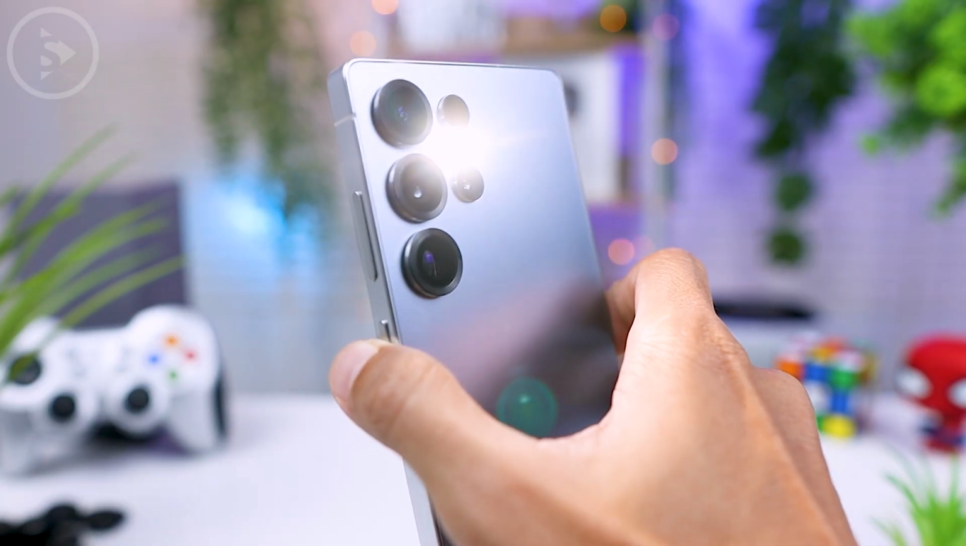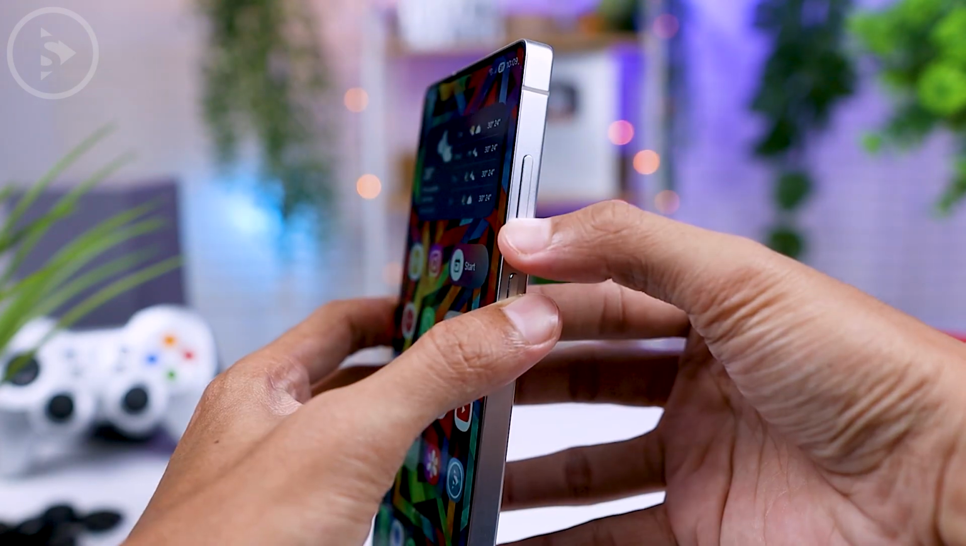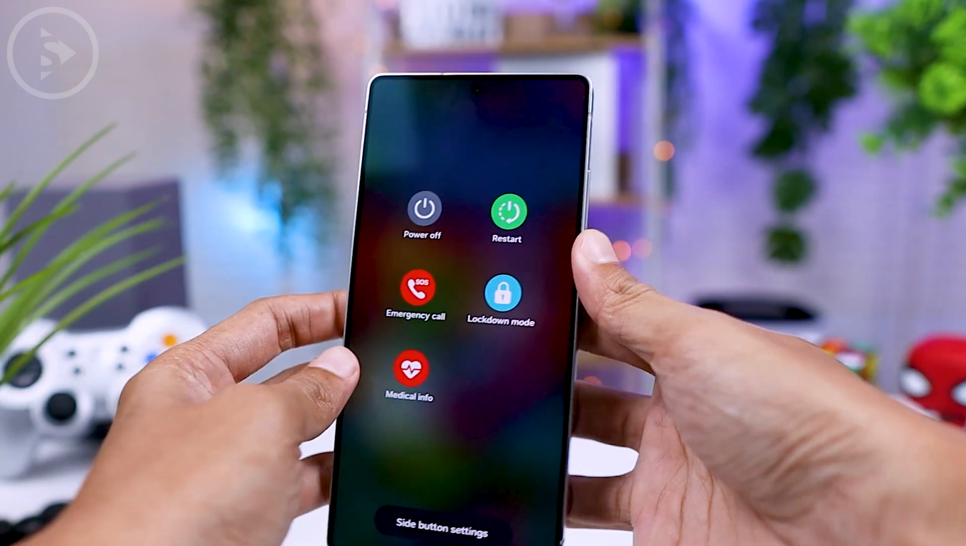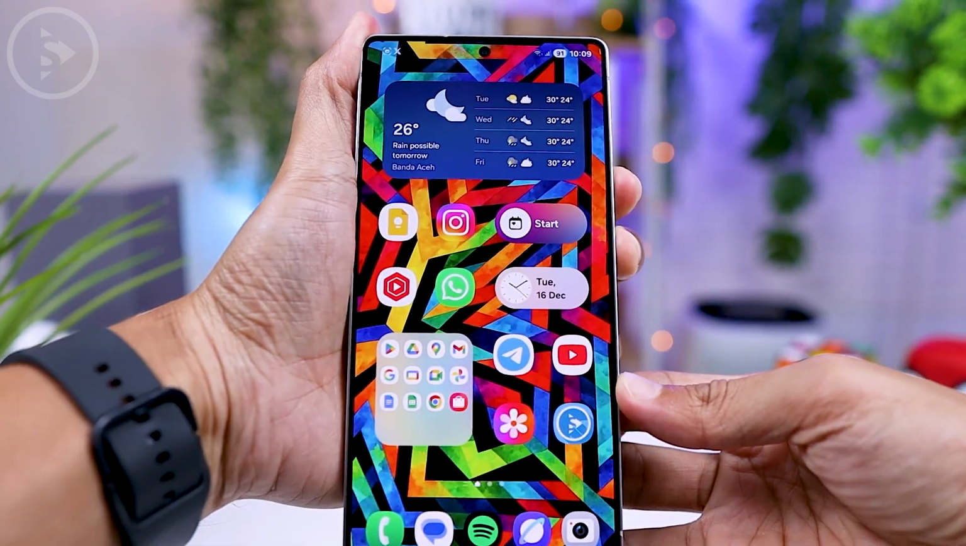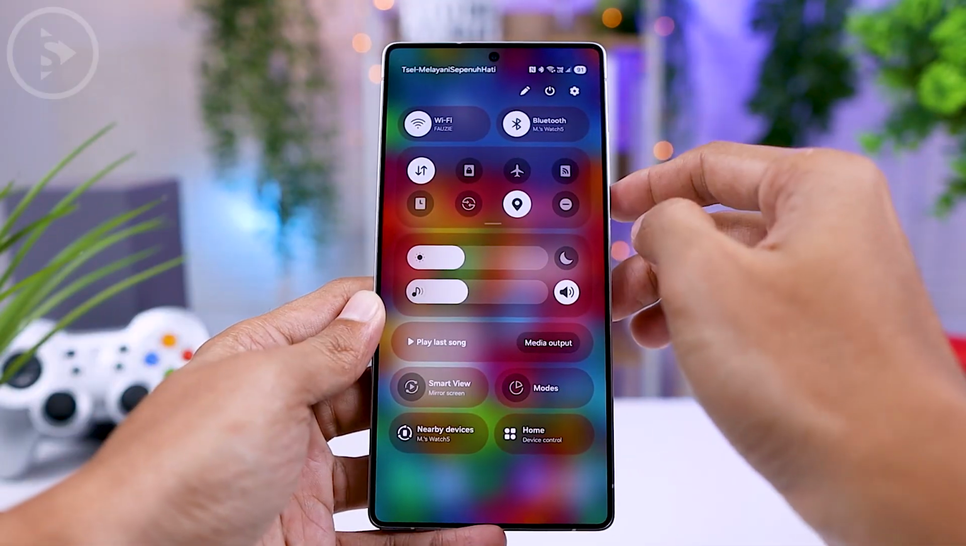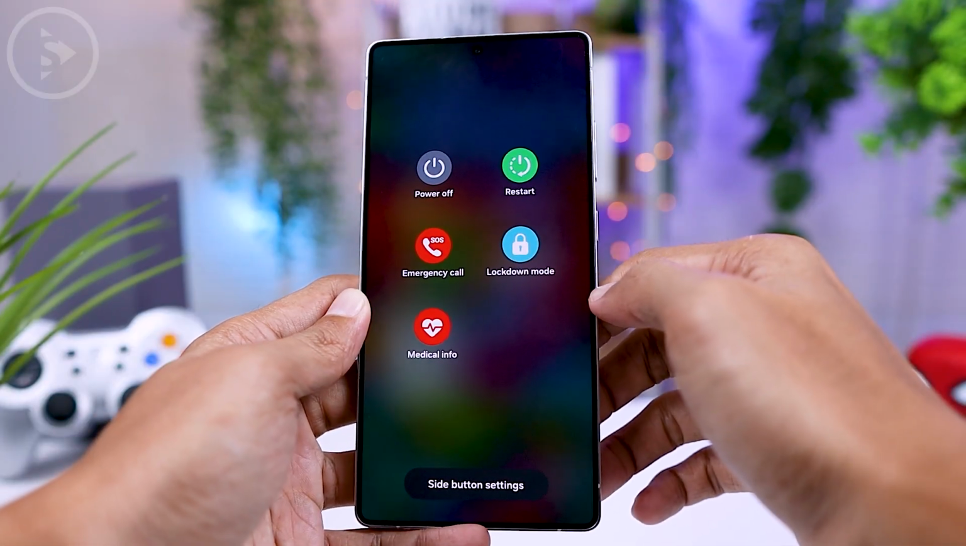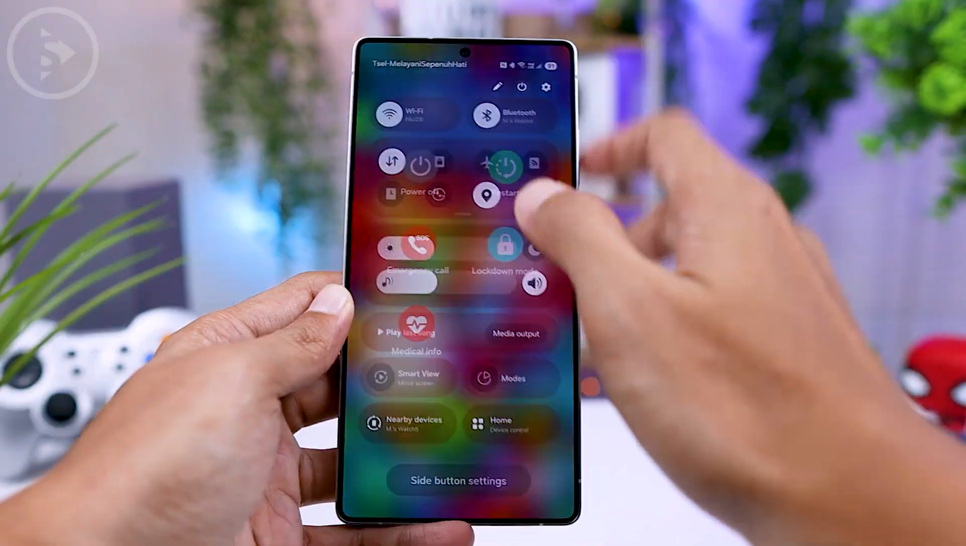And even if you change the long press function, you can still turn off your phone easily. Just press the volume down button and the power button at the same time. You can also access the power menu from the quick panel at the top right of the screen.